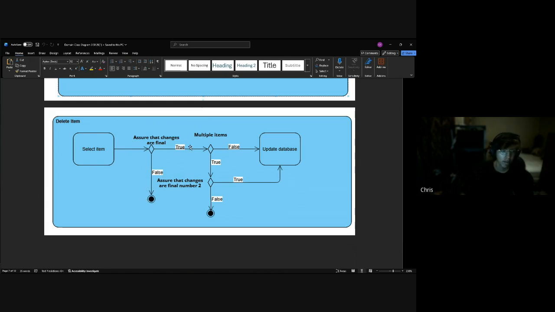However, if they're sure, we're going to test for a second condition. If they have more than 1 item selected, we're going to ask the user again. If they only have 1 item selected, we can continue and update the database. However, if they have more than 1 item, we're going to ask them for a second assurance.